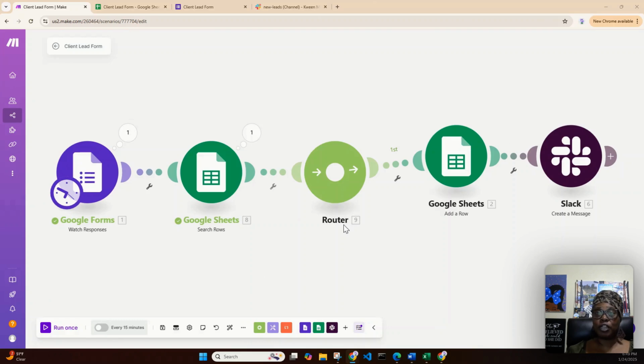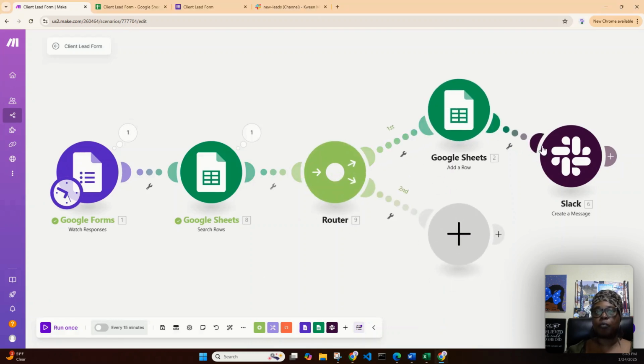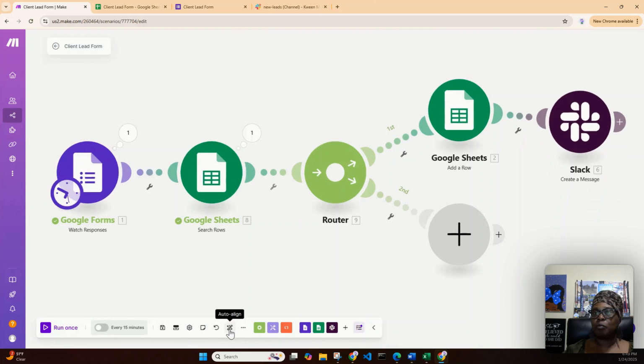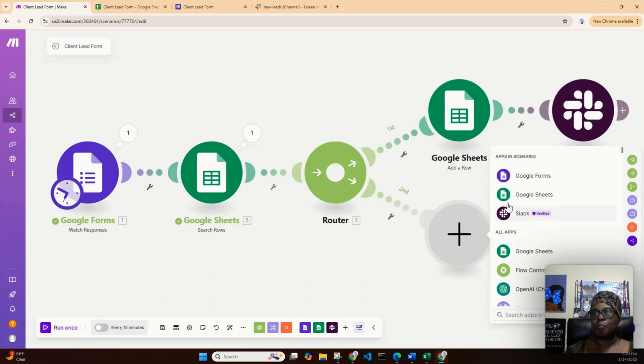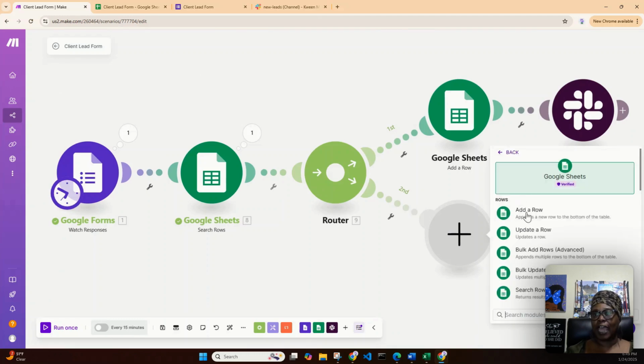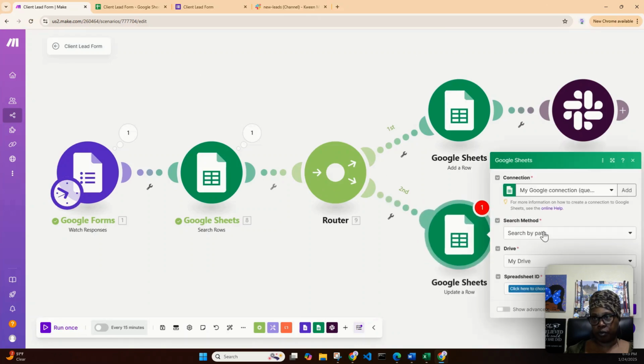So now what I'm going to do is click on the plus sign in my router, and I am going to add another condition. Okay. I'm going to add Google Sheets, but this time, instead of adding a row, all I want to do is update a row. Okay. Because I don't want to add a row. I will be looking to see if the email matches. I don't want to add another row for that potential client.